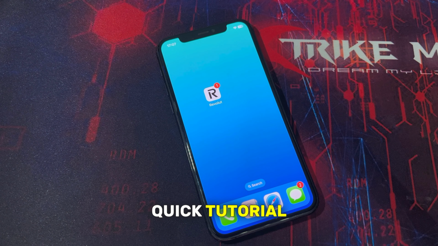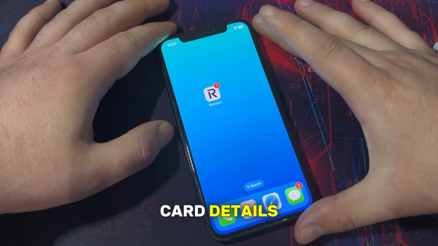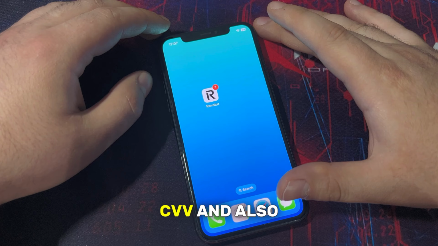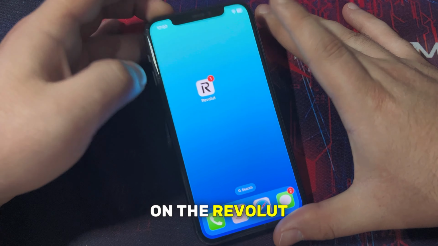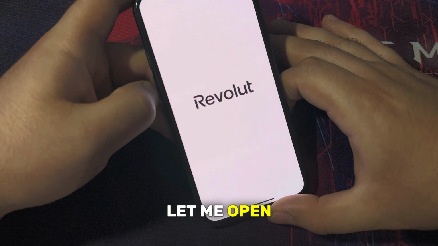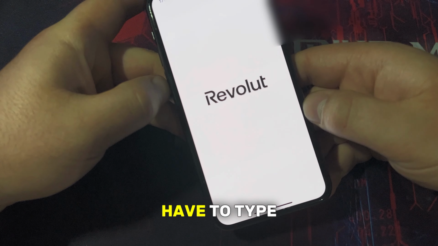Hey, in this quick tutorial, I'm going to show you where to find your card details, the expiration date, CVV and also your card PIN on the Revolut application. So that being said, let me open the Revolut app now, and I will have to open my PIN really quick. Okay, here it is.